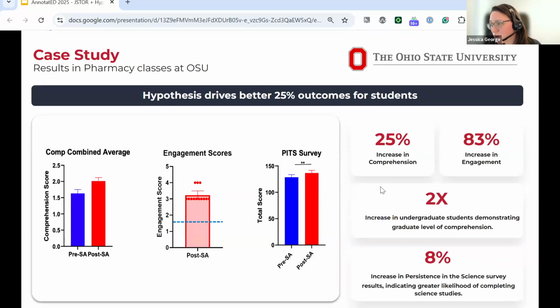Just one or two more slides before I hand it over to our ITHAKA representative. I wanted to bring this up as a preview for the next session as well, because we have the Ohio State colleagues presenting in the next session, and they have found some really insightful results from case studies involving pharmacy classes at The Ohio State University, looking at the increase in undergraduate student comprehension when social annotation is used, as well as increased persistence in the sciences. We do have this case study available on our website if you want to take a look at that further.